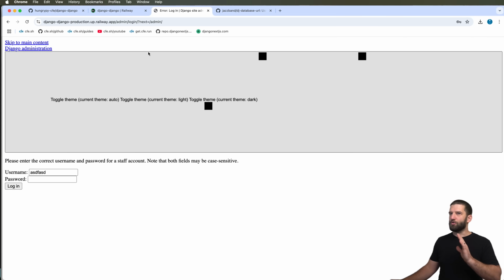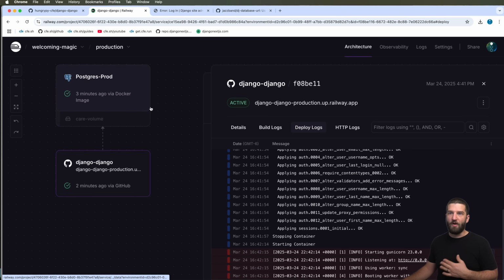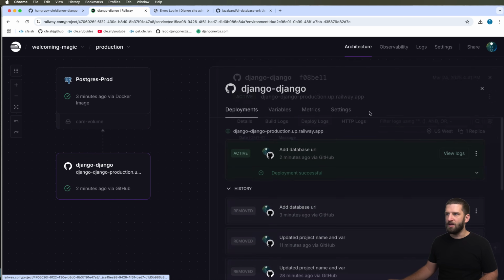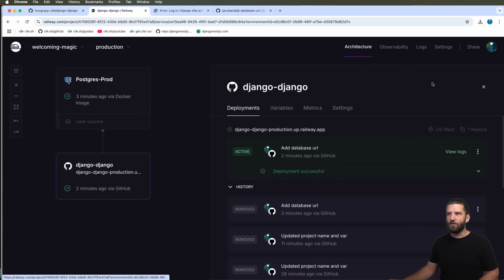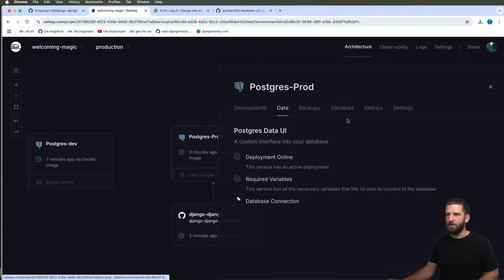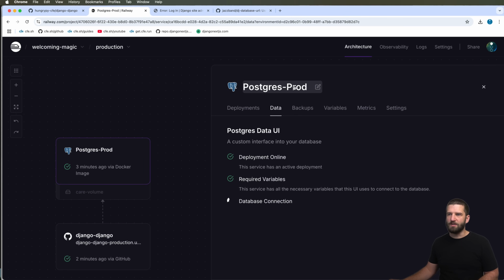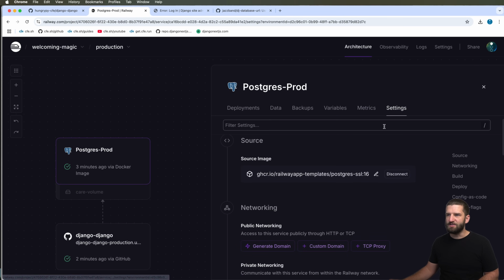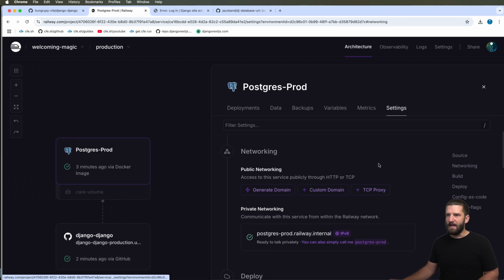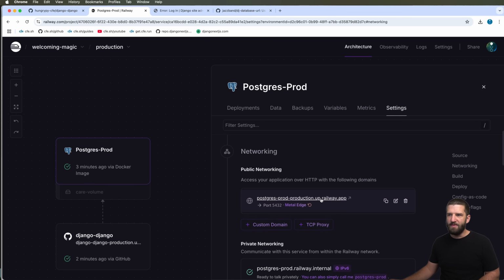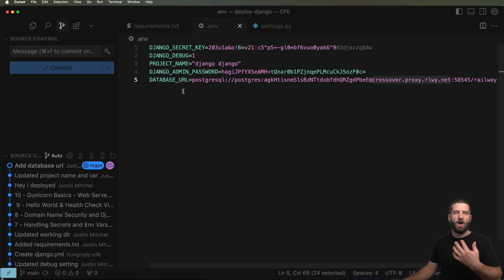So before we create the admin user, here are a couple of options on how we could create it with our local project. The first option, probably the easiest, would be going back into Postgres prod, into settings, and temporarily allowing for public networking in here. So you can go ahead and regenerate a domain here. This domain I could then use to create an admin user on my local machine, and then take off that domain again and call it a day.